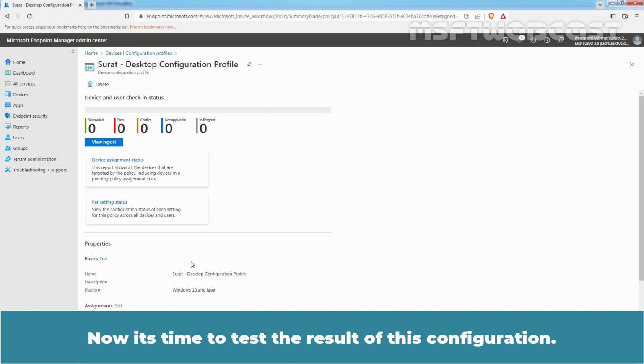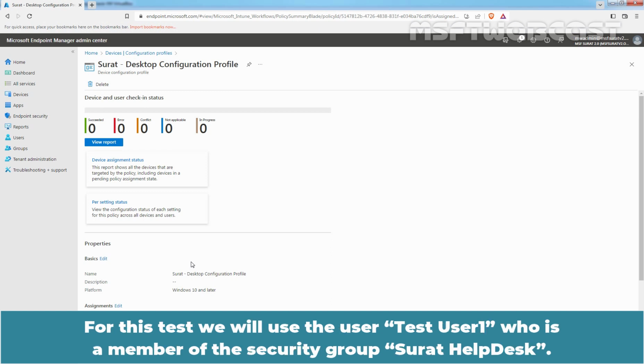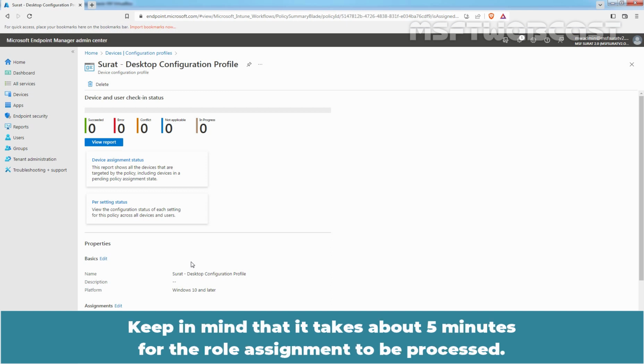Now, it's time to test the result of this configuration. Now let's see what happens when we try to log in with a member of the Surat Help Desk group. For this test, we will use the user TestUser1 who is a member of the security group Surat Help Desk. Keep in mind that it takes about 5 minutes for the role assignment to be processed.